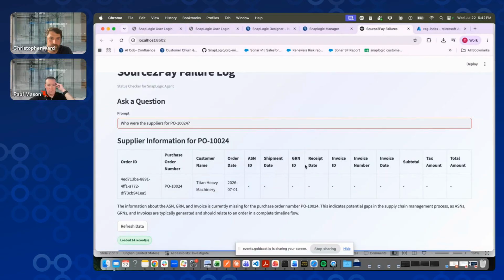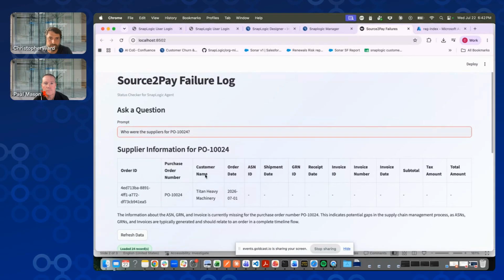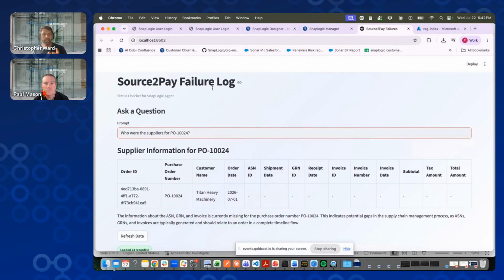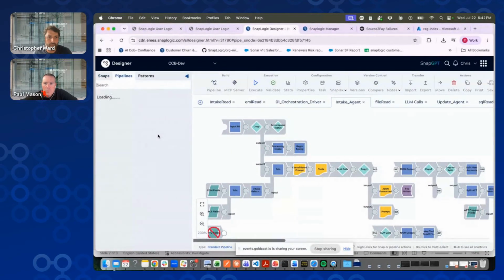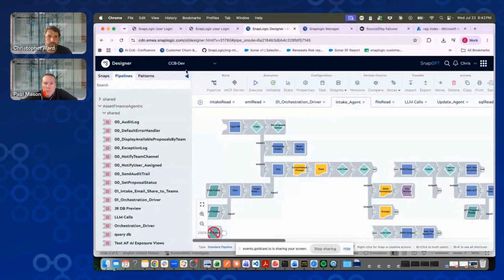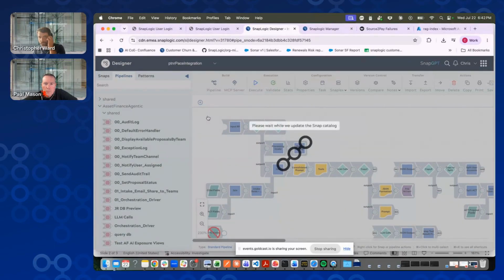Okay, so we got the supplier information again, constructing it in a nice visual way back to the team to answer the question. So we'll switch back to SnapLogic now. I'm going to flip over to the pipelines. So I'm just going to switch orgs here. We've actually got this agent running in a different organization at the moment. I'll wait for that to load.